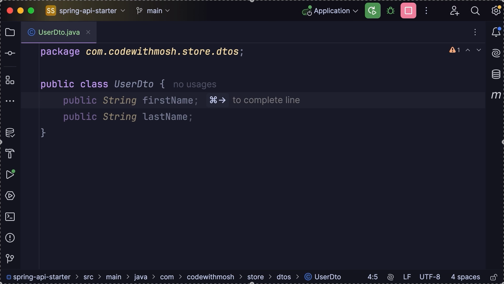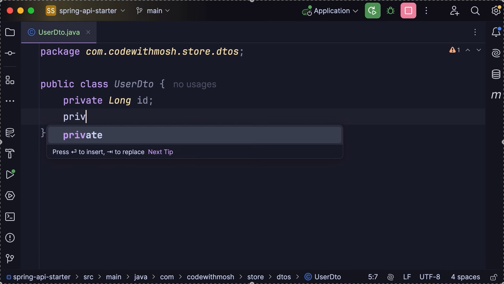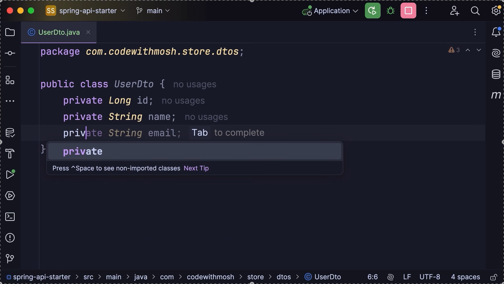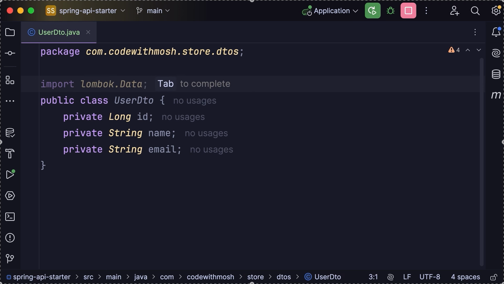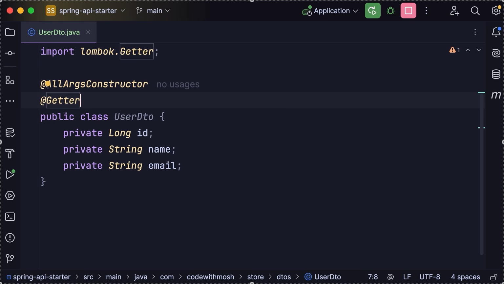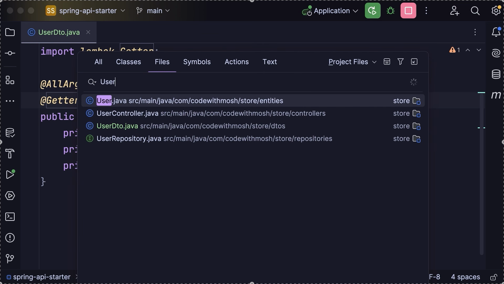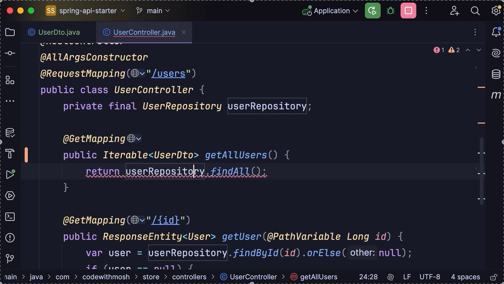Now in this class, we add the fields we want to expose to the outside. So we're going to add long id as well as string name and string email. Not the password, not the profile, nothing else. Okay? Now, we need to give this a constructor, so we can use AllArgsConstructor. We also need a getter, so Spring can read the data from these fields and create JSON objects. With this, now we go back to our user controller. Instead of returning user entities, we should return user DTOs. Let's import it. Now we need to map user entities to user DTOs.